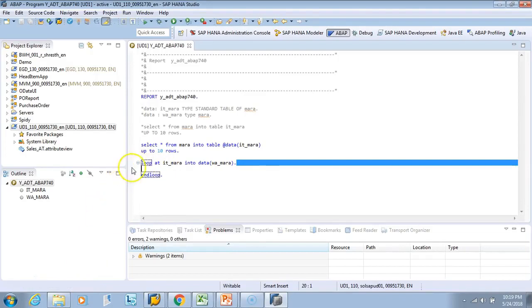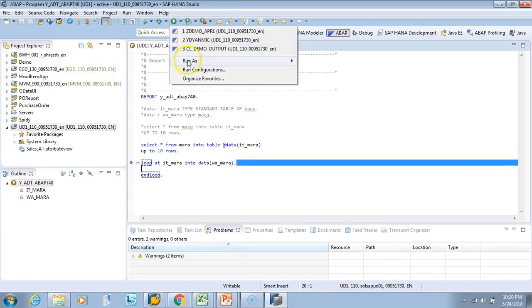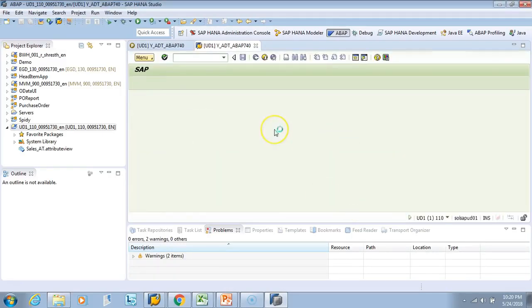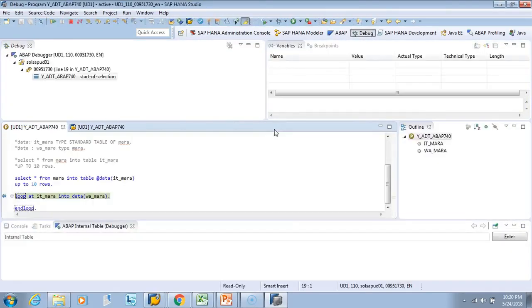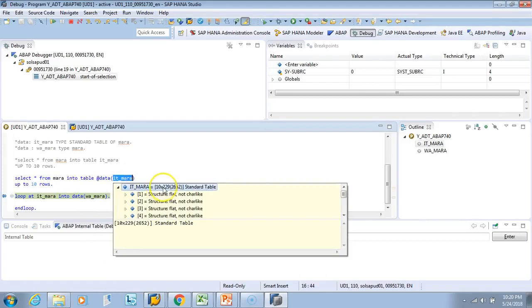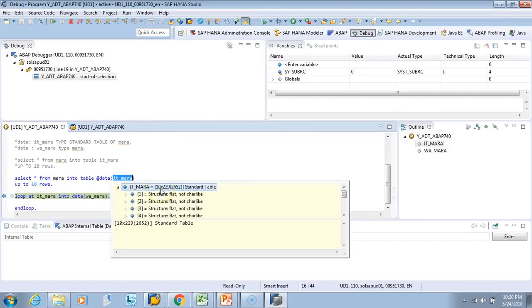I can show you in debug mode also. If I click here, I can put a debugger here. See, this is the new debugger. Then I can execute it, run as application. So I am here. If you see here, I have it_mara, and it_mara has this structure. If I keep here, you have 10 entries. You gave SELECT up to 10 rows, so you have the 10 entries here. So this is the first statement which I wanted to show.